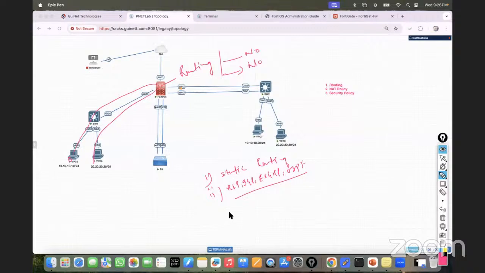Have you heard about any connected route? Connected route? Sir, it means static? No, static is something different. Connected is something different. Maybe default? No, default is also different. Okay, then no idea, sir.